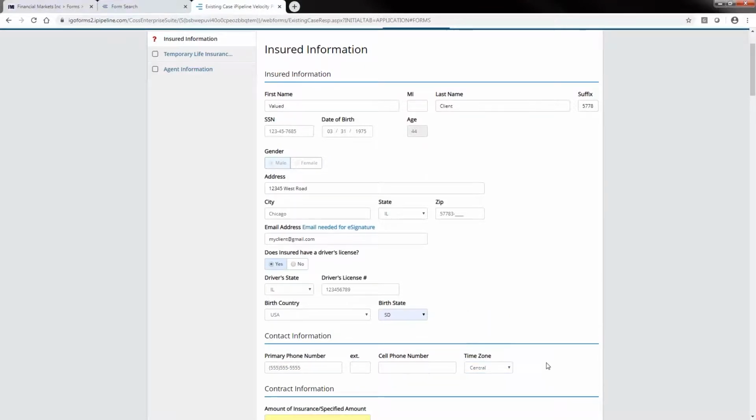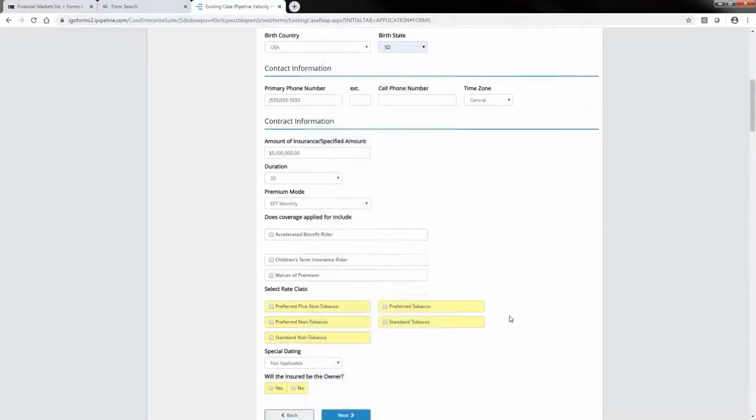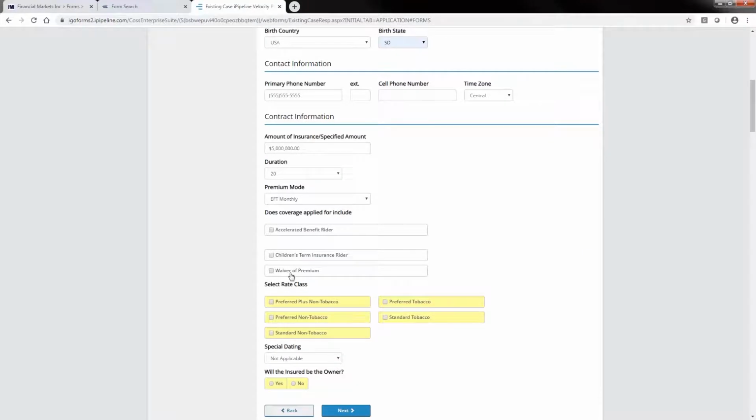And select the time zone. We are applying for $500,000, 20-year term, and client wants to pay monthly by EFT. Here the client has the option of different riders. You can see they're not required fields, but if your client is wanting the children's term, the accelerated benefit rider, or waiver of premium, those would be selected here.